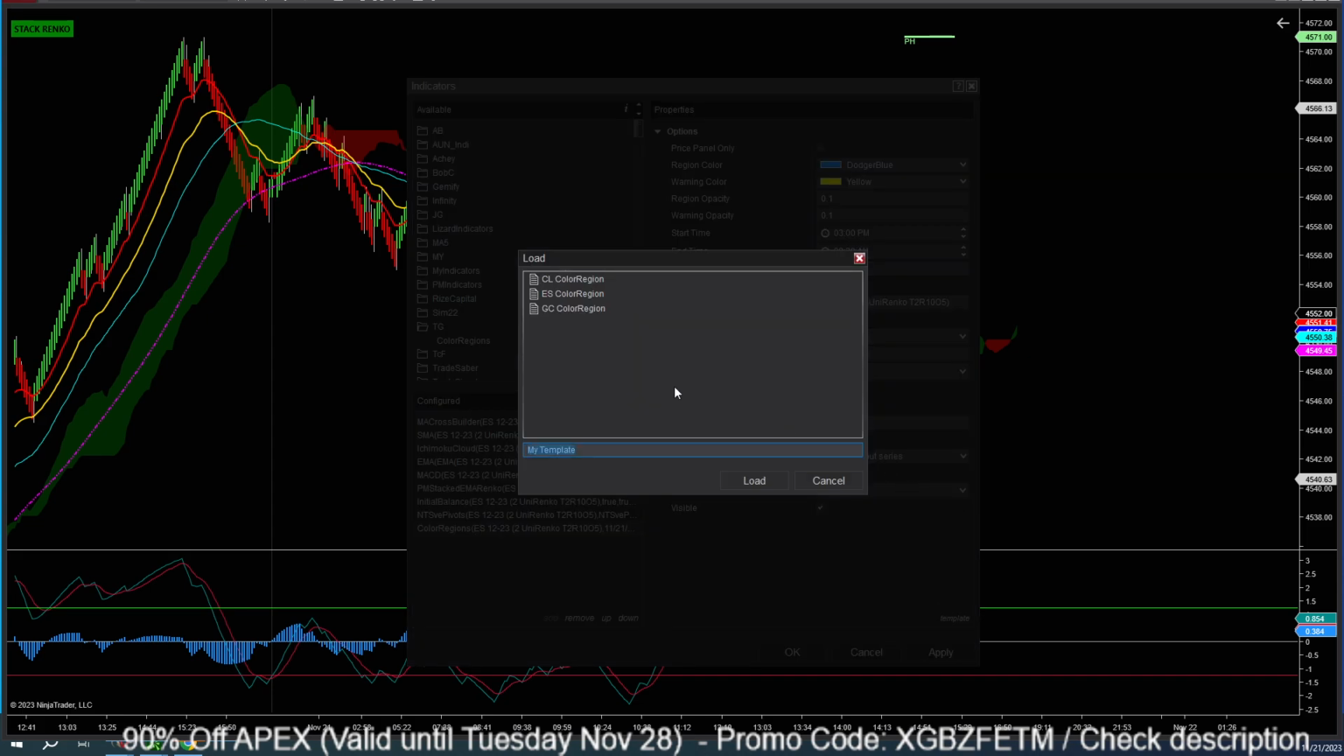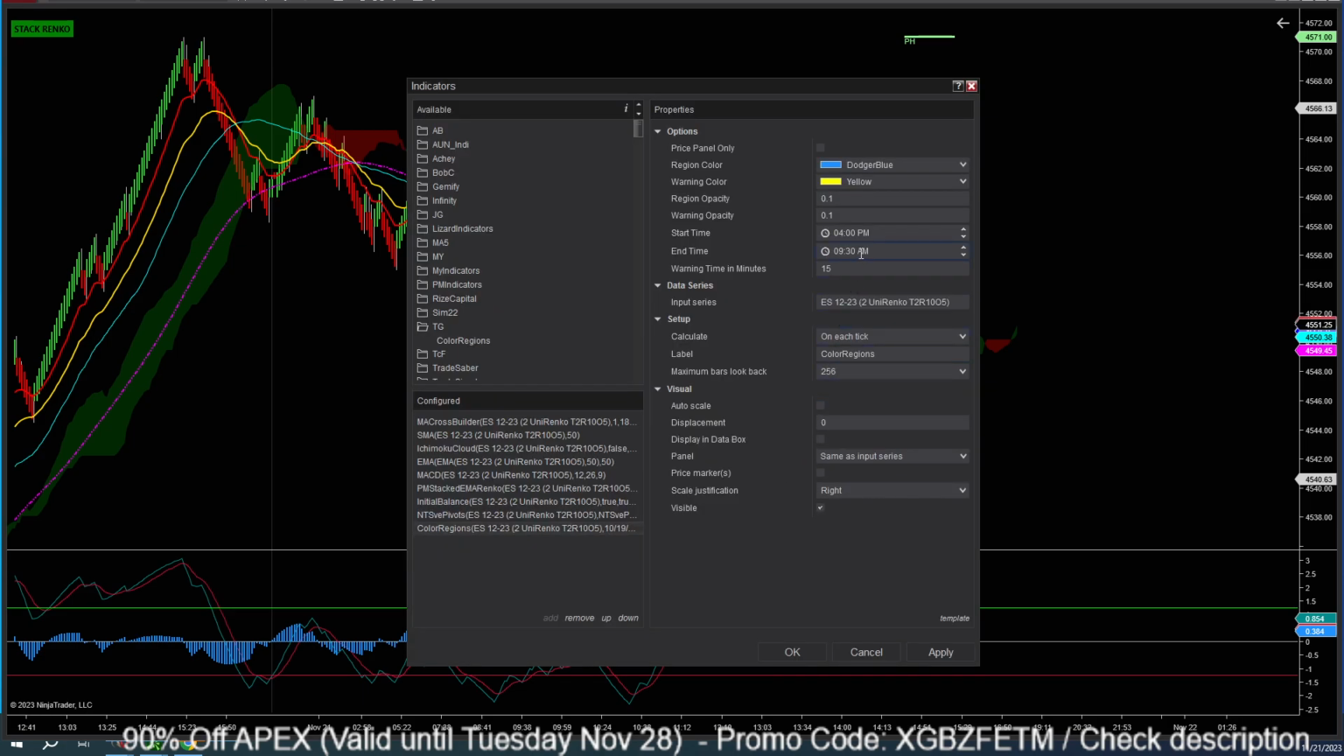If I go there to load and I load ES in this case, this one would open at 9:30 a.m. Eastern and be open all the way through the end of the day, which is 4 p.m., where the market closes. It will give me a region opacity of 1 or 0.1, and the time in minutes is 15 minutes. So within 15 minutes before 4 p.m. and within 15 minutes after 9:30 a.m., this one is going to change color as well.